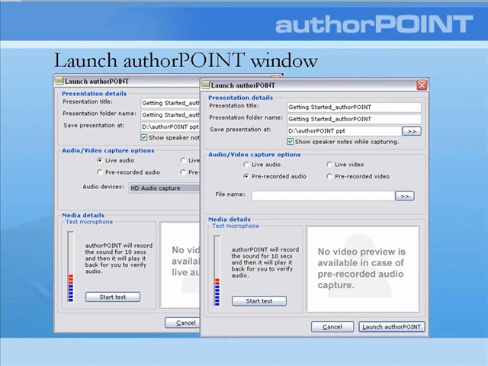Before building the presentation through authorPOINT, the Test Microphone function allows you to confirm a fine recording of your voice. The VU meter is displayed that shows the level of your microphone's receptivity. After checking the microphone, click on the button marked Launch authorPOINT to move to the screen where you will begin capturing your audio-video recording.